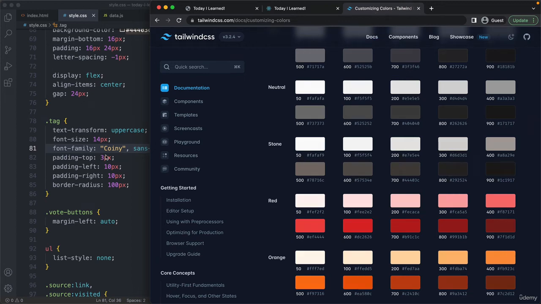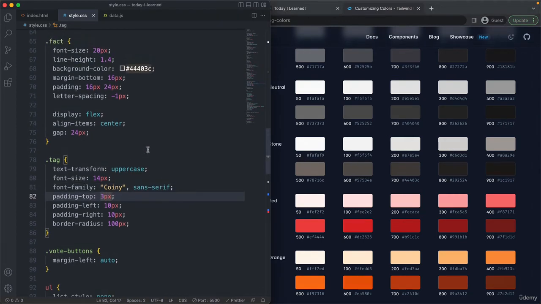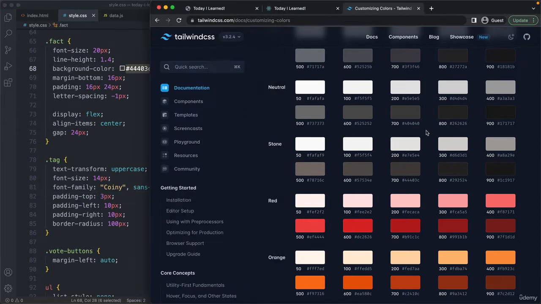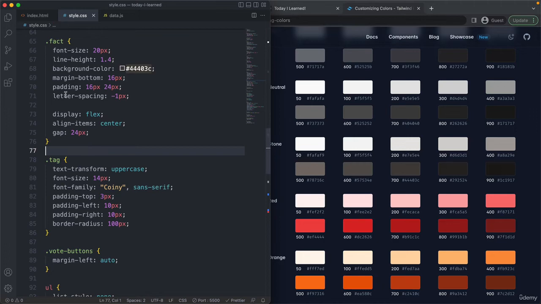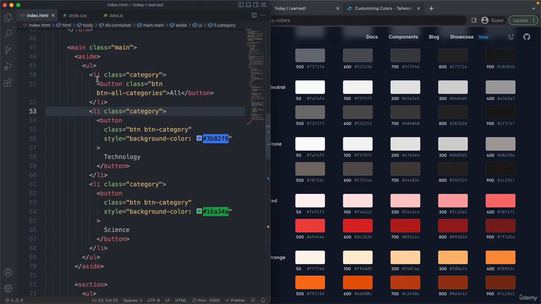So let's see first what we already have. So the fact has this background color. So that is here, this one. And so now the next one again is this one. So the next lighter color. So this is the one that we're going to use. But for now, we need to actually select each of the buttons. So let's see how we will do that.